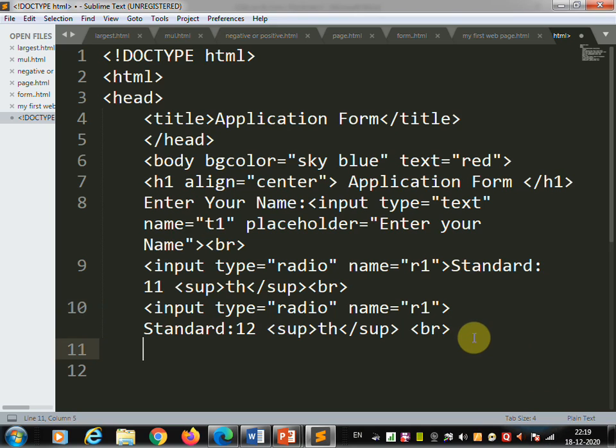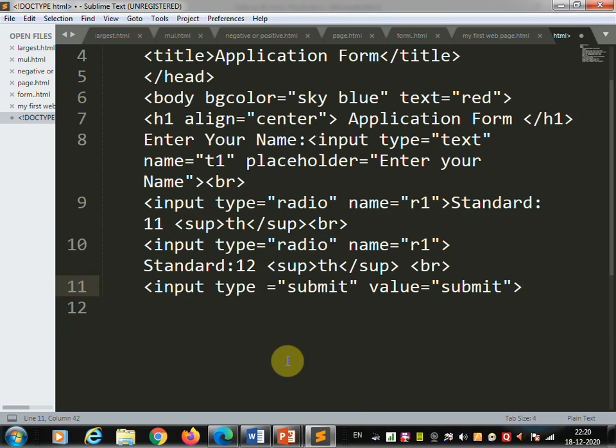Now we are going to create a submit button to submit the data. So input type equal submit, and on the button we need name, so that's why value equal submit. So here we have created a submit button to submit the data.